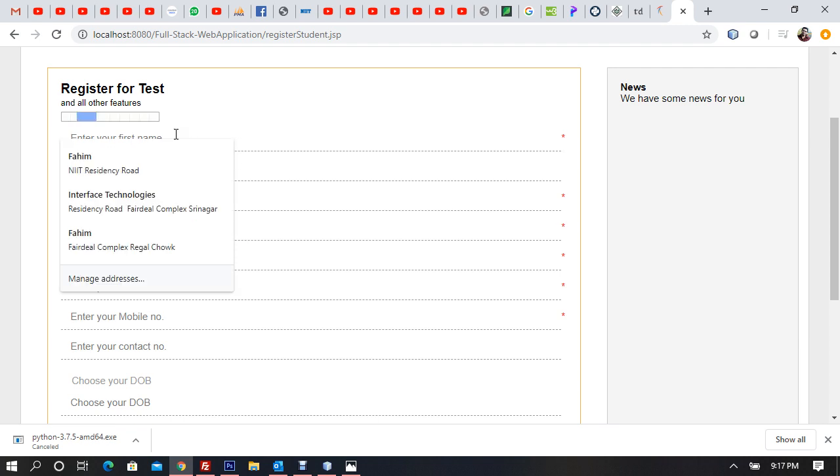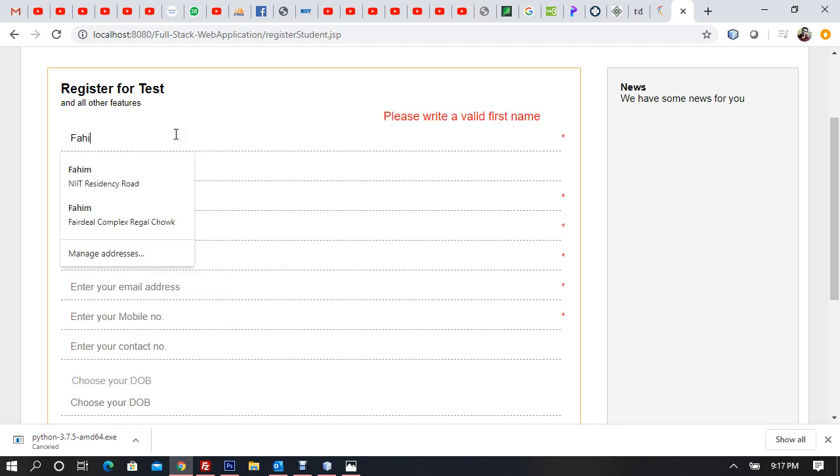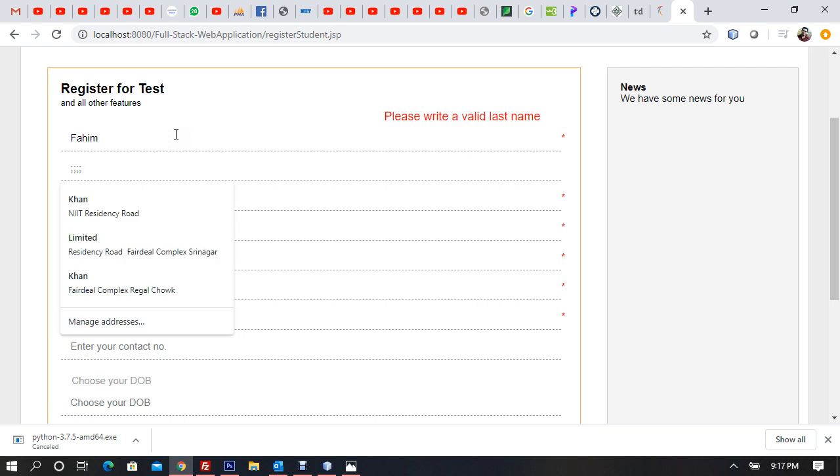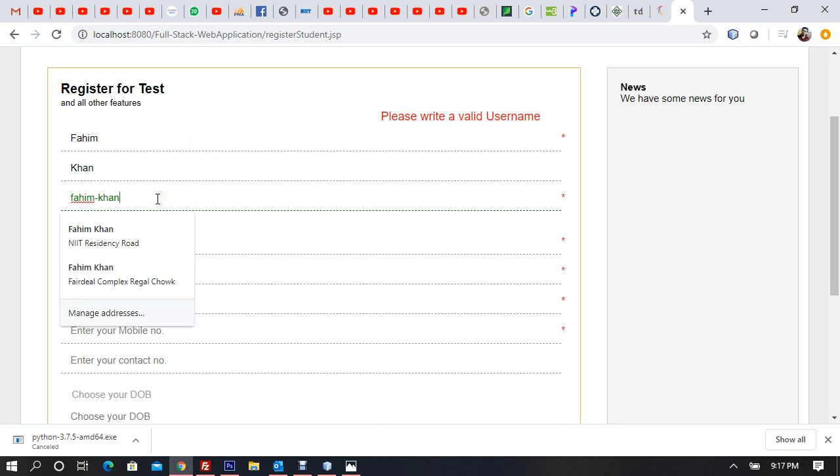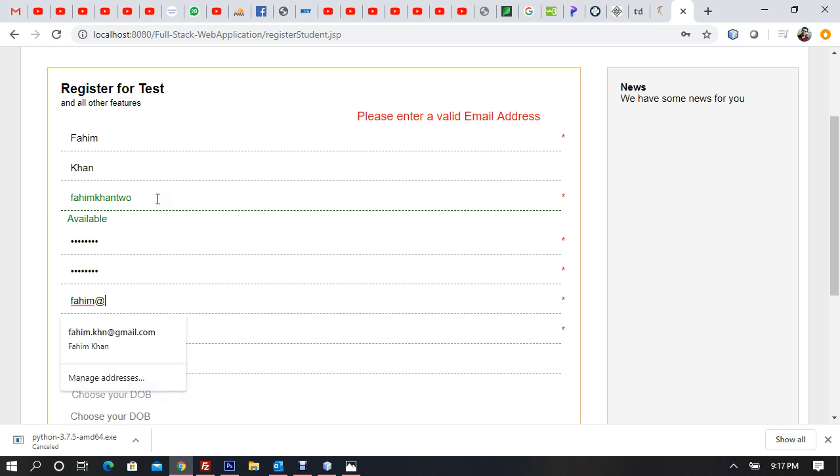So let me start. Please enter a valid first name. So I enter something wrong in the last name. I get please enter a valid last name. I enter a valid last name, enter a valid user name. I'll say Fahim-KHAN available, right? But if I hit enter, okay, please enter a valid username. It's not accepted, right? So I'll enter my username. Please choose a password. Password is chosen. Okay, please enter a valid email address. Fahim, not accepted. @NIIT, not accepted. .com, accepted. Please enter a valid mobile number.